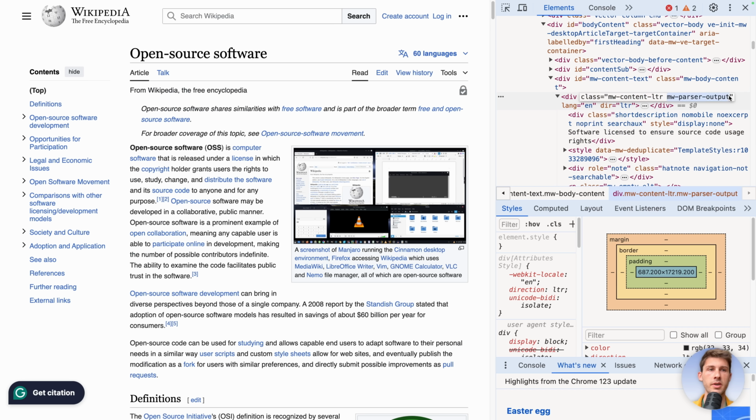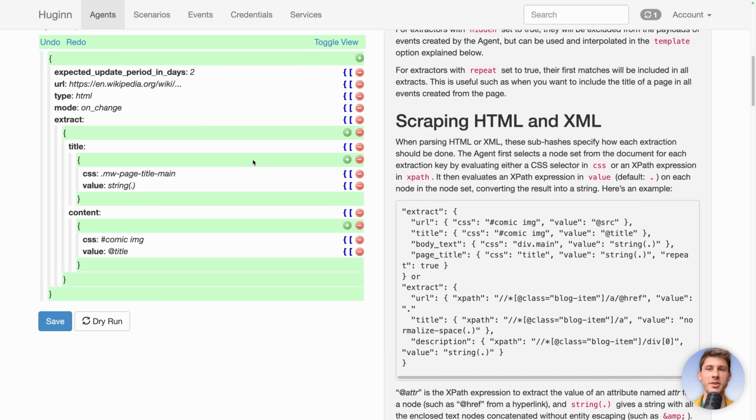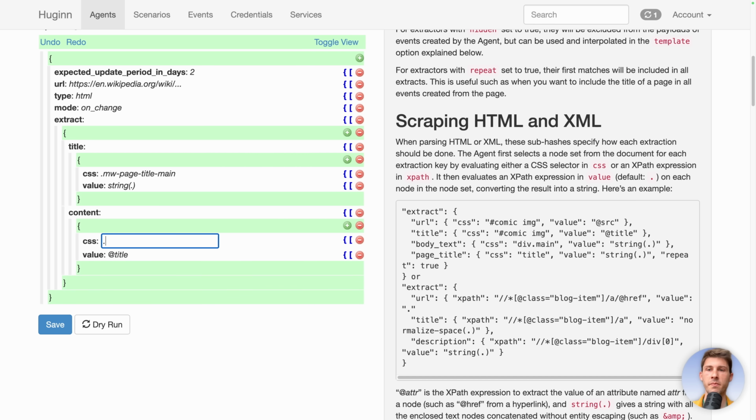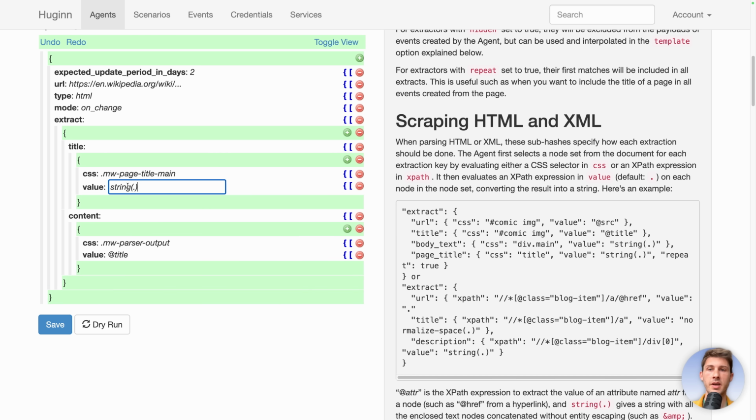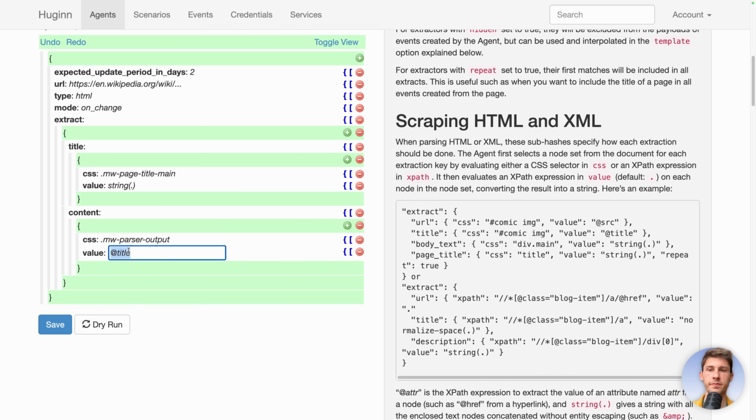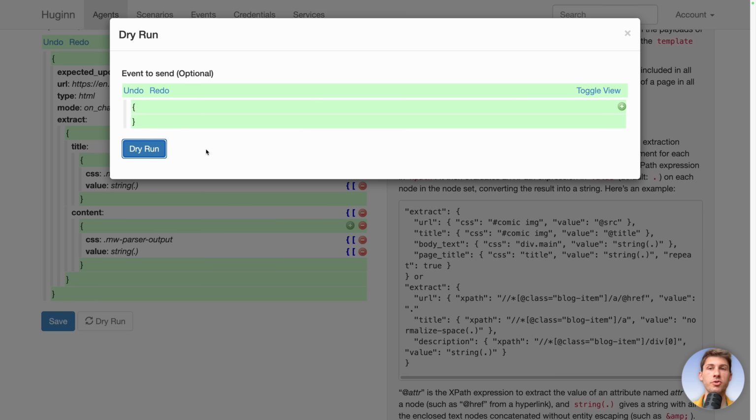MW parser output. Of course, if it's a real project you have, you would be more detailed about what you pick. Dot and this class and the value. We take the same, the content of it. Then dry run. We didn't add options, but instead of hard coding the URL, we could have made a dynamic URL to scrape different web pages from Wikipedia.